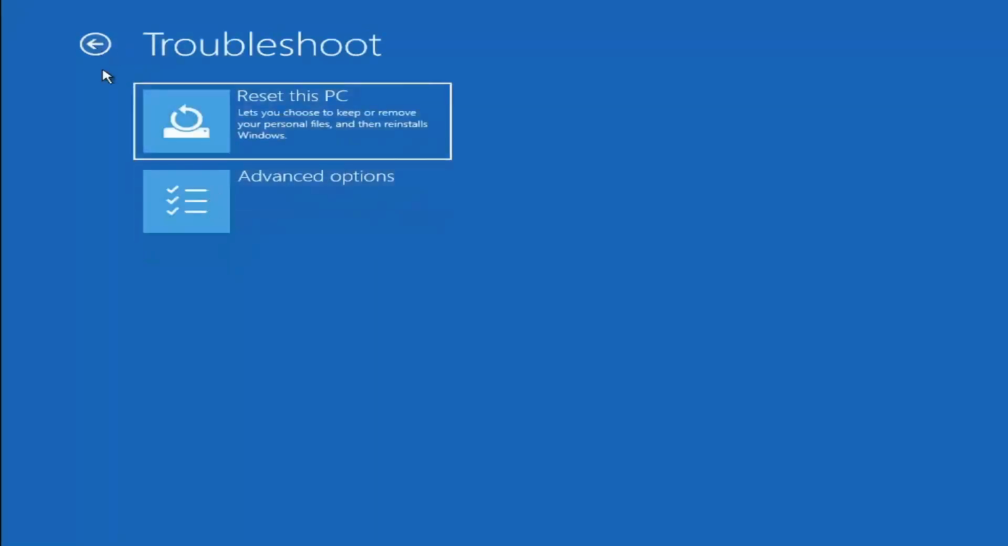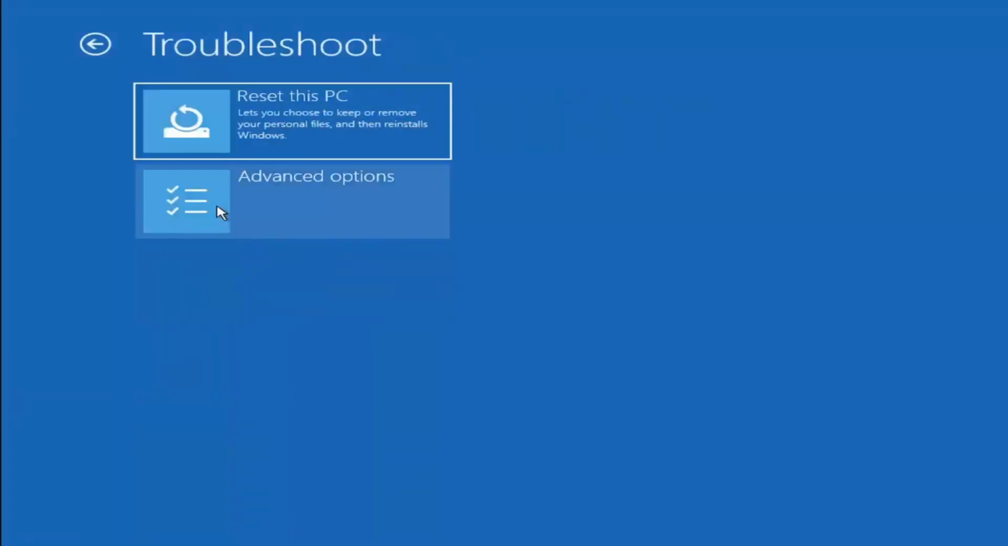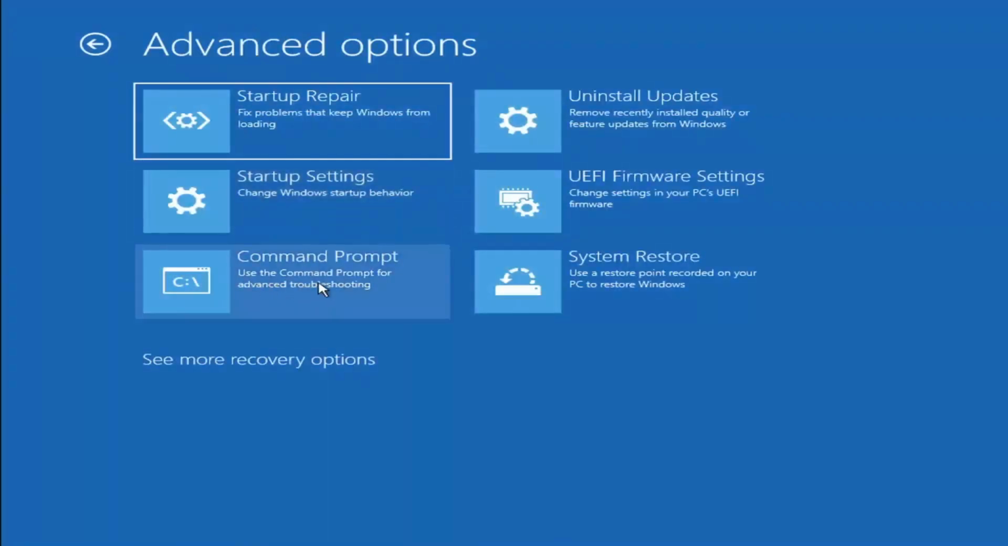And then something else you can try here: if you go back to the choose an option screen, underneath choose an option, select troubleshoot, advanced options, and now select where it says command prompt.